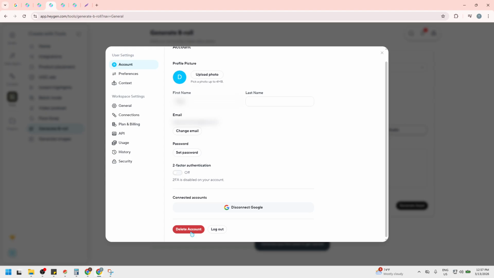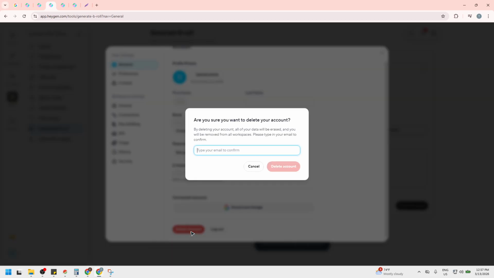When you find it, read any notes or warnings carefully so you understand what will be removed and whether the action is reversible. When you're ready, click through and follow the on-screen prompts to complete the deletion. You may be asked to confirm your choice, select a reason, re-enter your password, or type a confirmation phrase. Make sure you finish every step. The account won't be removed until you complete the full confirmation flow.